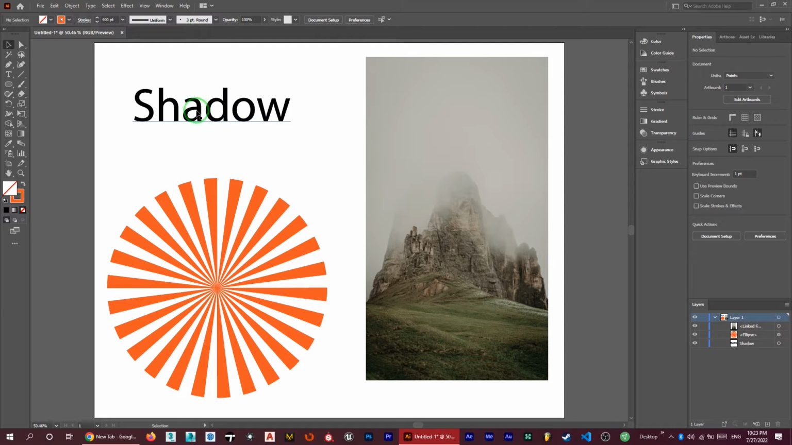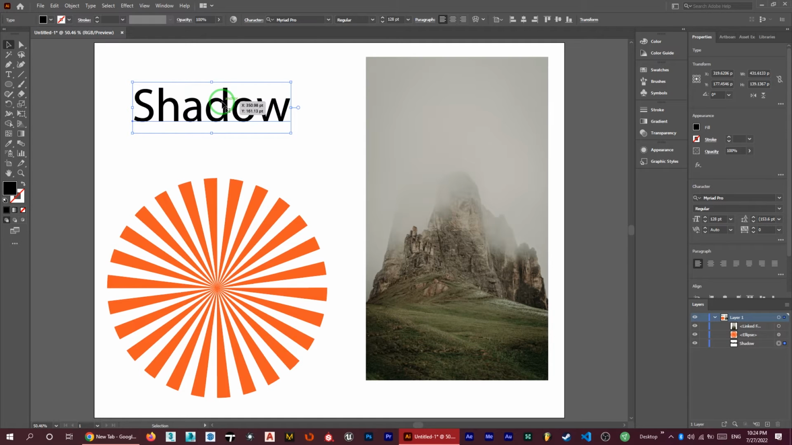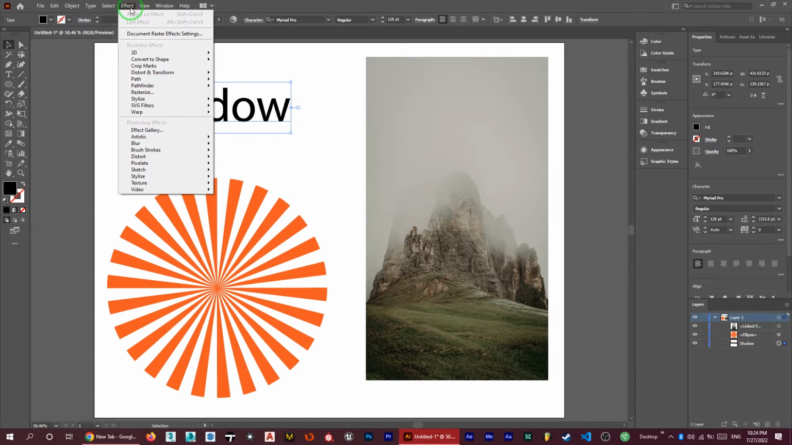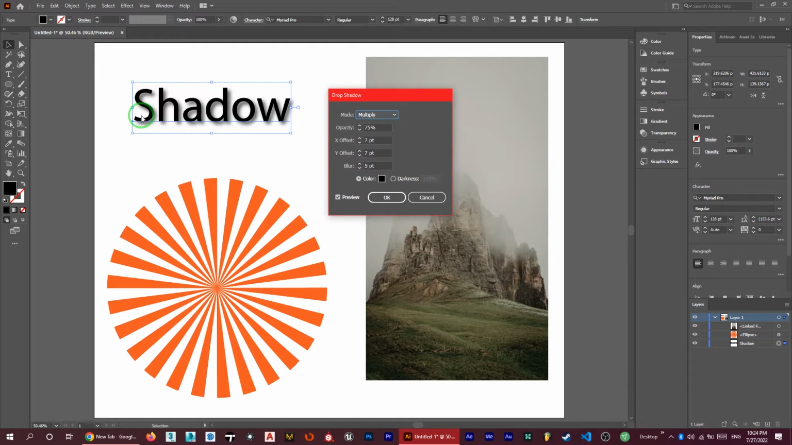First I'm going to try it for a text. For example, here I have a text. The first step is to just go to the effect. Under the Illustrator effects, there is a stylize, and you can find the drop shadow easily. So click on it, and here there is a shadow applied to your text. But let's see what the options of this effect are.